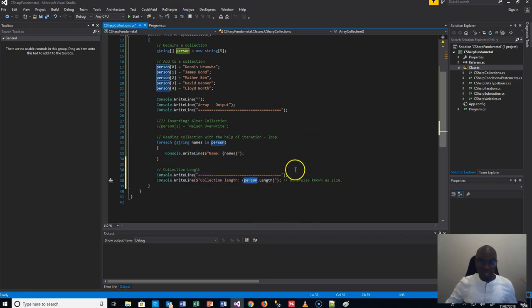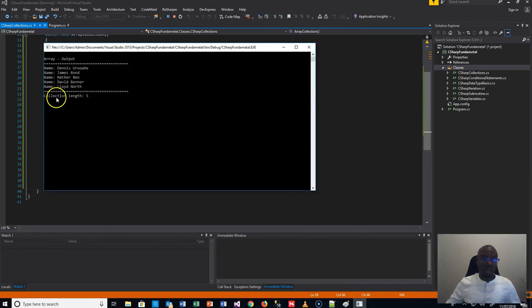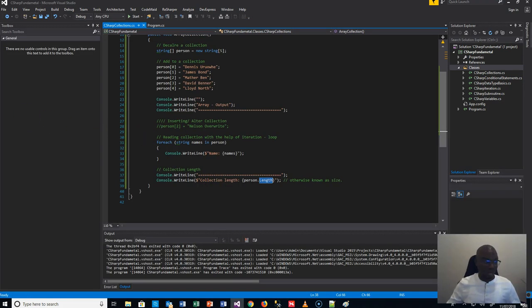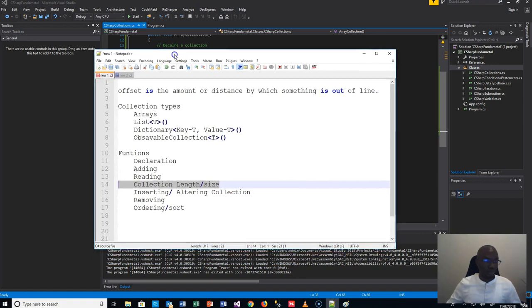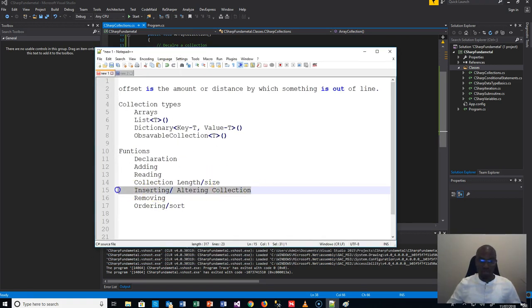Again, if you want to know the length of an array, or the size of an array, there is a function or a method in the array. You just say dot length, otherwise known as size, and you get the size here. So it shows you that it reads the size and it's going to print 5. Let me run it. There you go. Collection length is 5. If you count 1, 2, 3, 4, and 5. Pretty simple.